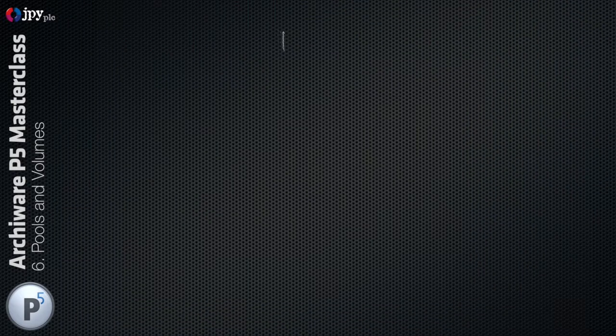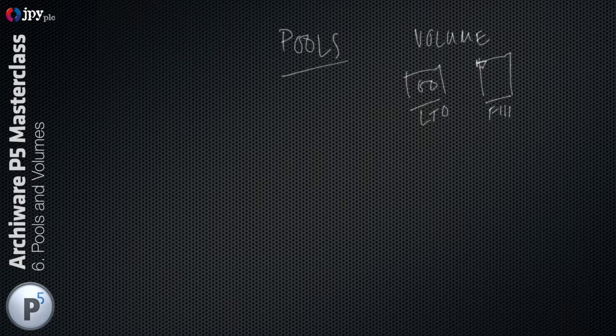So let's have a little discussion about what pools are. A pool is basically a container and it contains volumes, and then you target jobs at pools. Remember that a volume is either a physical tape cartridge like an LTO cartridge, or if you're using disk storage, it could be a file on a disk. So let's say we have a pool that we call backup, and the pool is basically a container. So you can have different pools.